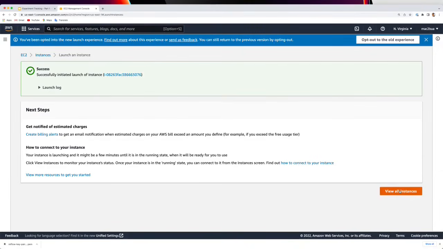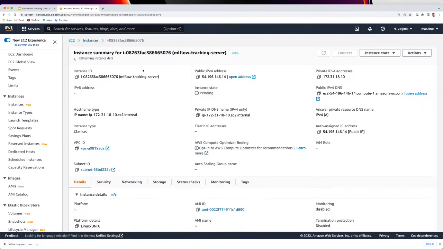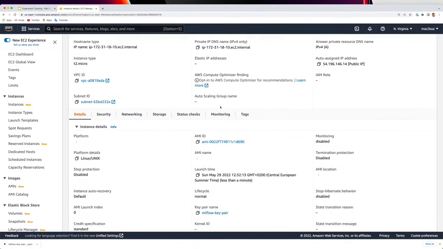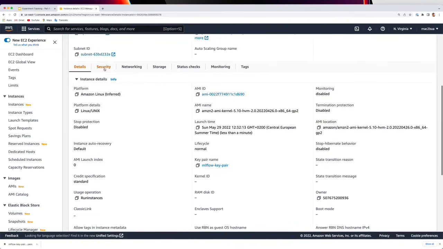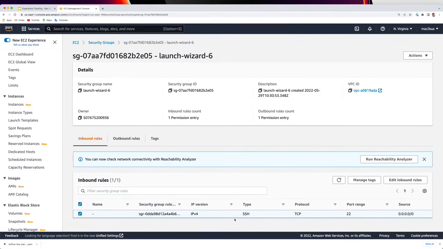So the instance was already launched. You can see here that it's in state pending. So this is going to take some time to fully launch the instance. We can already explore the instance. If you click here, the first thing that we need to configure is the security. Here you should find the security group. You can see that this security group was created automatically and it's called Launch Wizard 6. If you click here, you can see that there is only one inbound rule that allows connecting through SSH. So this is needed to access the machine.